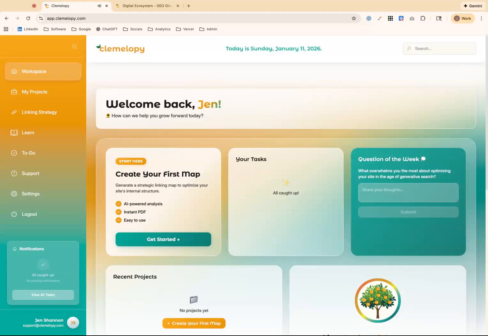In this video, I'll be showing you how to create your first linking strategy map. First, you'll log into your Clemelopy workspace and navigate to Linking Strategy.